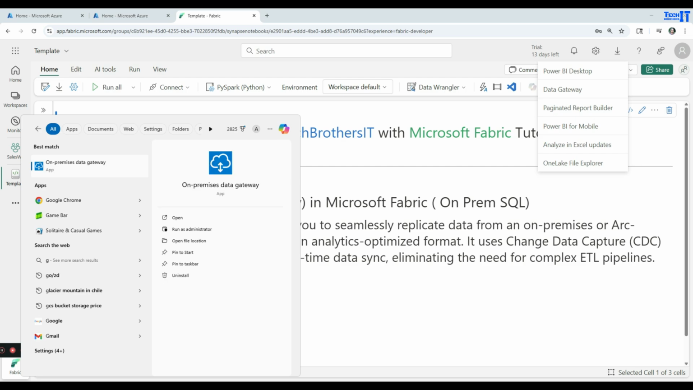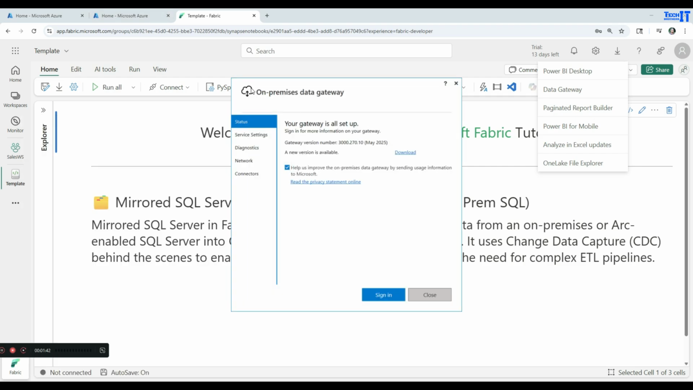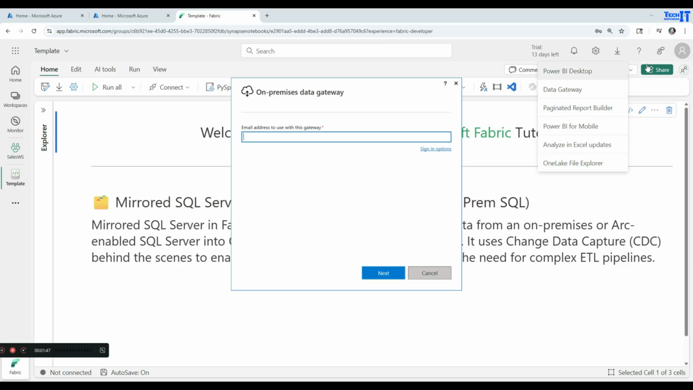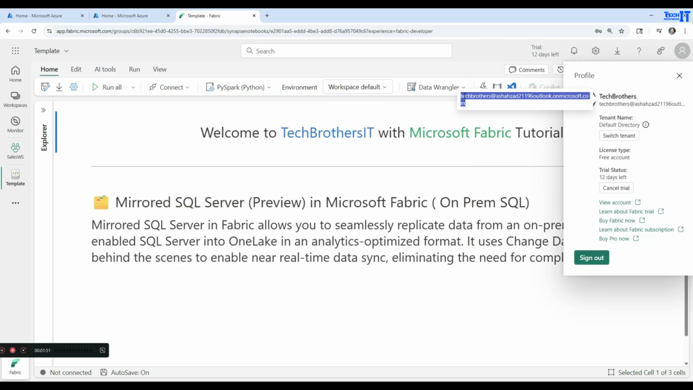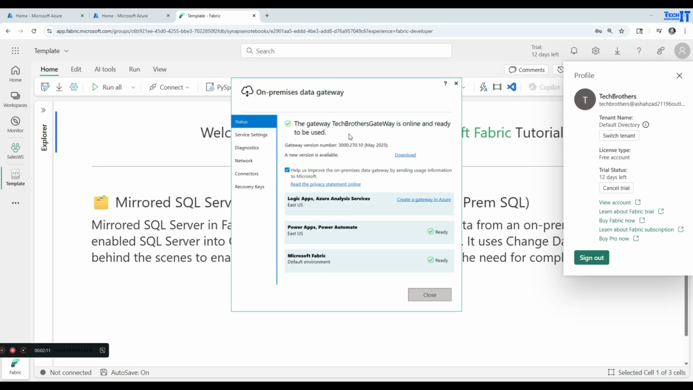So let me open that. Here you will have something like this, and then you're going to sign in, and I will use this account that I have right here. Once we sign in with the account, we will be all good. Okay, so we have signed in with our account here, and you can see that the gateway, TechBrothers gateway, is online and ready to use. You can see different settings here: the logic app, analysis services, Power App, and all those. So these are all ready for us.